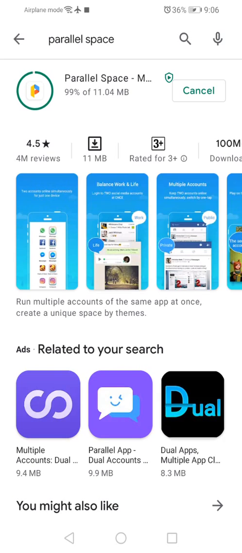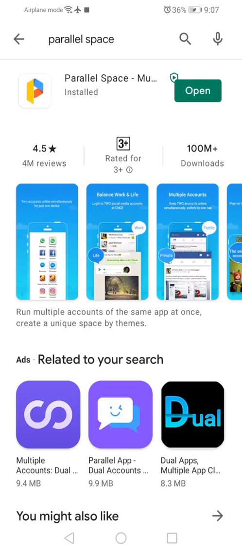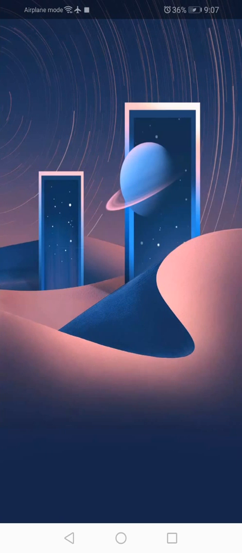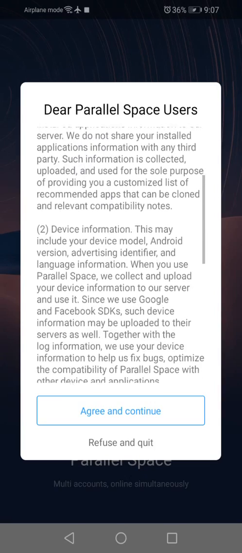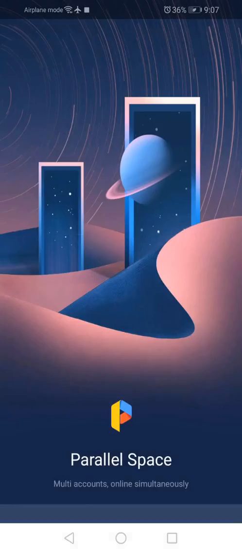Once it's installed, you can go inside by opening it. Once you go inside Parallel Space, they give their terms and conditions. You can go through it and say agree and continue.